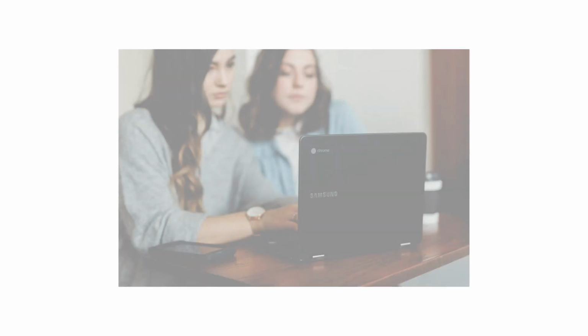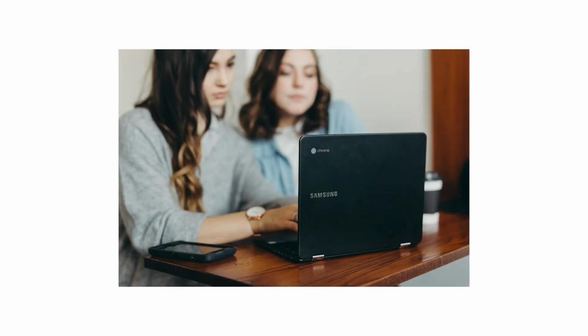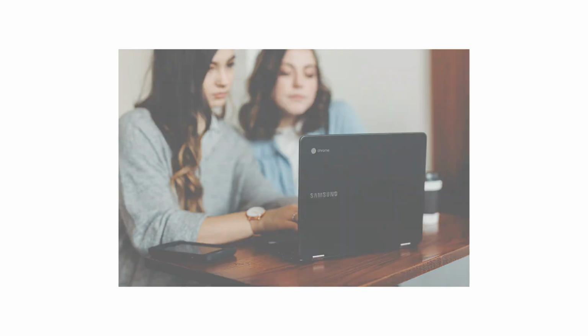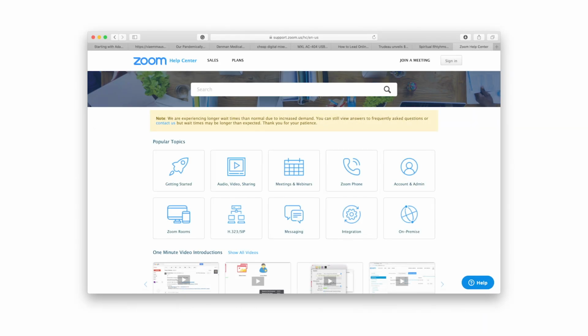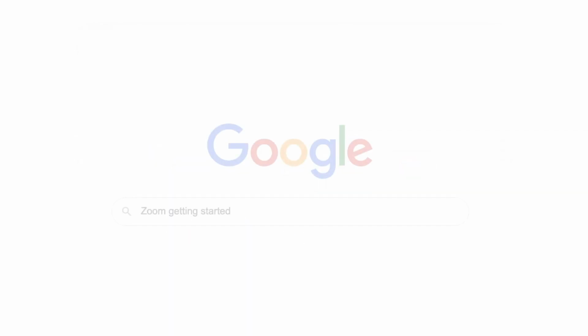Okay, that's it. If you have any more questions about how to use Zoom, start by asking someone in your group to help you. You probably have an experienced Zoom user right in your group. You can also go to the Zoom support page if you want more detailed support. The easiest way to find that is to simply Google search Zoom Getting Started.